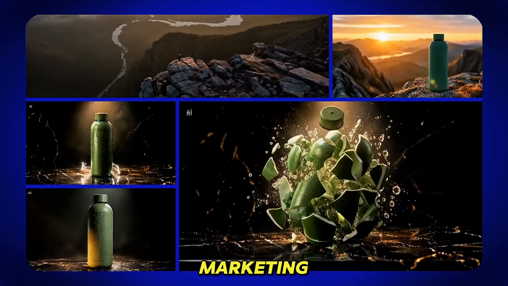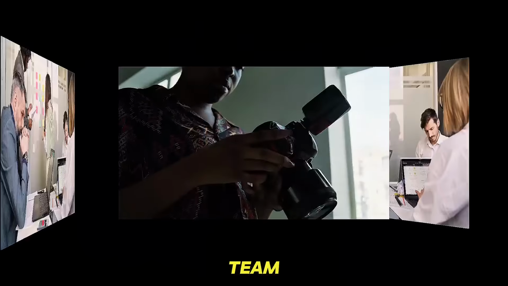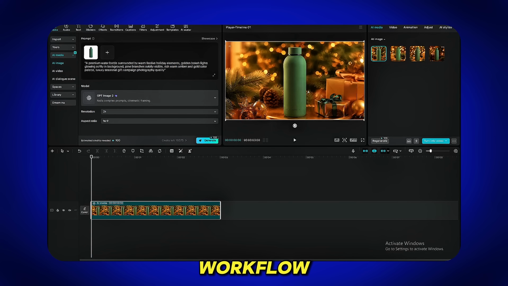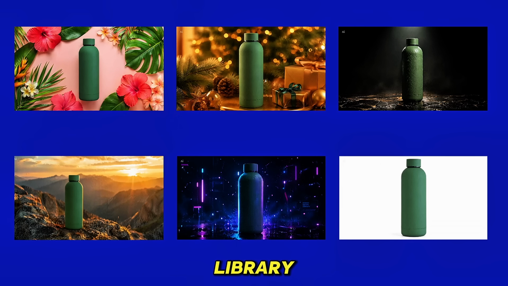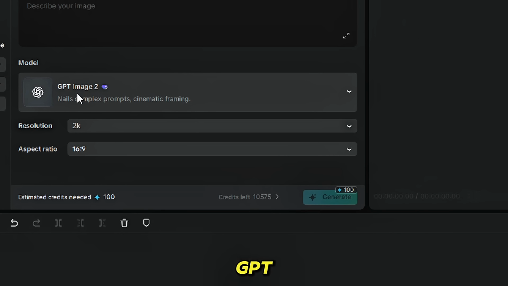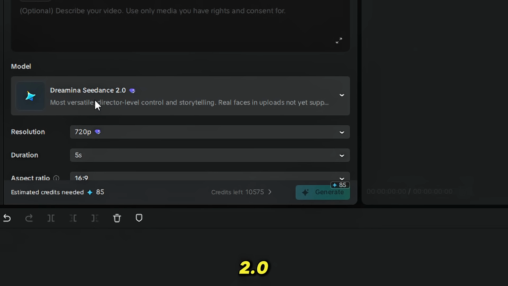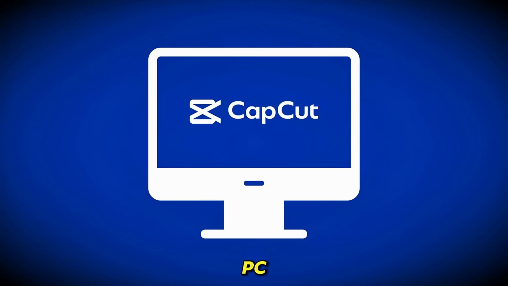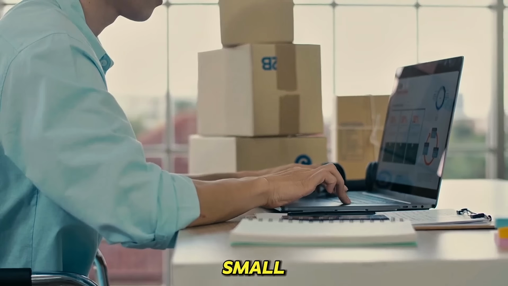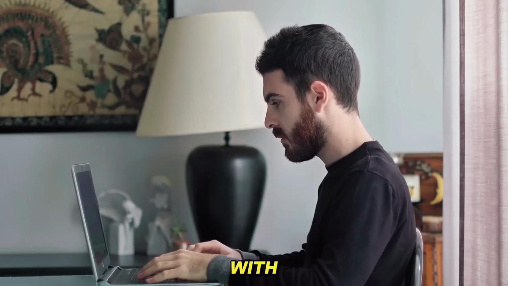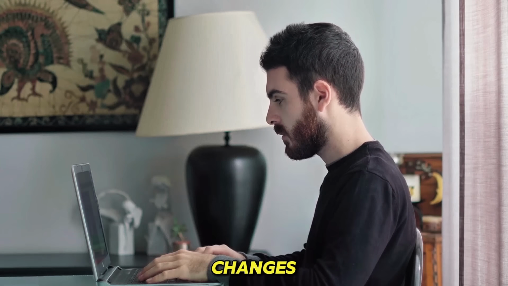What if one product photo could become an entire marketing campaign? No content team, no expensive equipment, just one image and the right AI workflow. Today I am showing you exactly how to turn a single product photo into a complete content library using AI Image with GPT Image 2.0 and AI Video with Seedance 2.0 inside CapCut PC. If you are a creator, small business owner, or marketer struggling with content volume, this workflow changes everything.